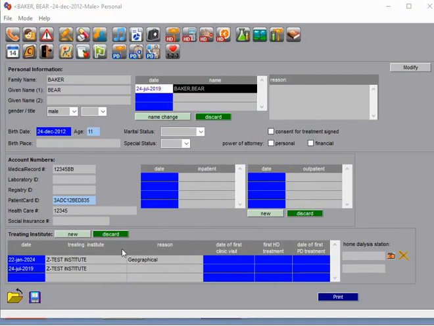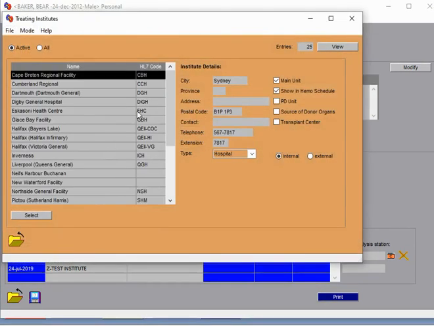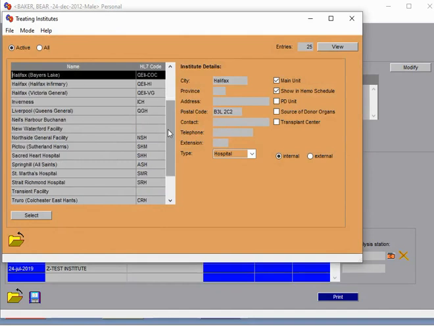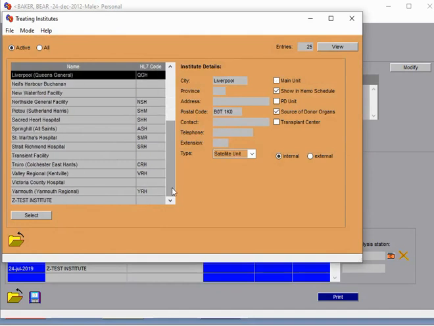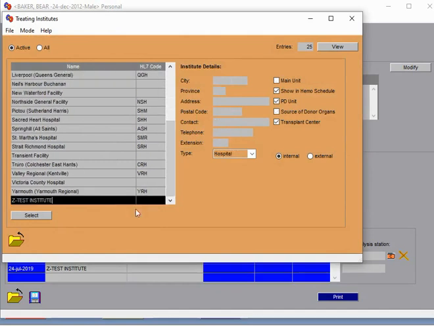If our patient is transferring to a different institute, we can add that here by clicking New, and then selecting the site that they're transferring to from this list here. For today's example, we're going to transfer them to the Z-Test Institute and pretend like that's a different institute than the one they're currently at.